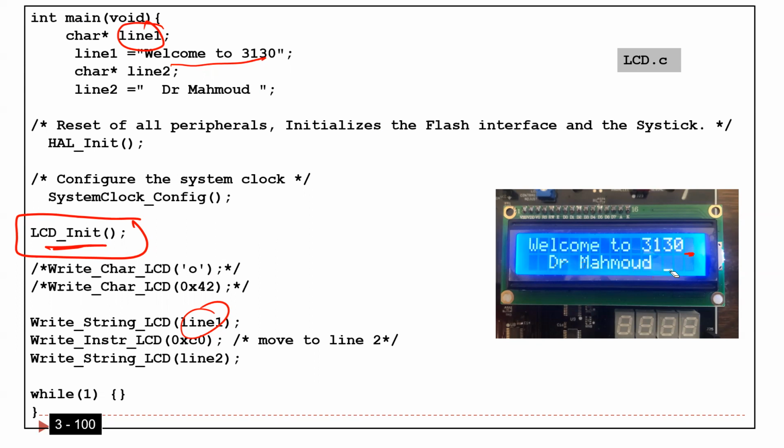So after you display this message, should I repeat it again and just send the second one? No, because if you do that, you are going to start writing from here, and it does not move automatically to the next line. You have to write a command to do that. You get what I'm saying? And that's exactly what I did. So if you write something like here, it's not going to be shown. It's not going to move automatically.